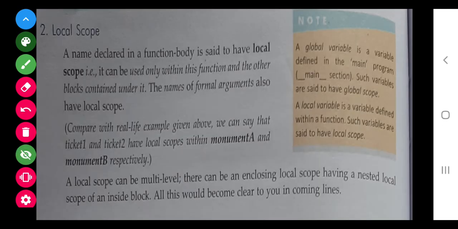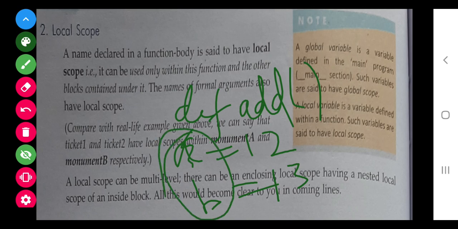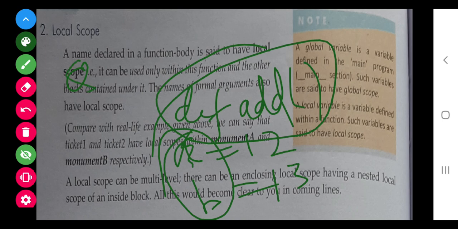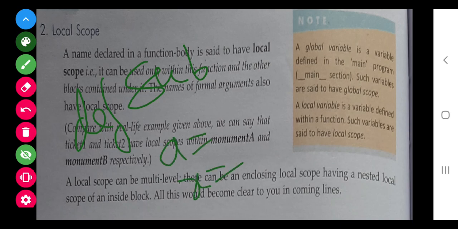And a local variable is that variable which is under any function. If under def you are using a function and here you write a equals something, b equals something, these are the local variables of the add function. Suppose I create one more function under this, subtraction suppose, and under that again I am using a or x, then this is again a local variable.